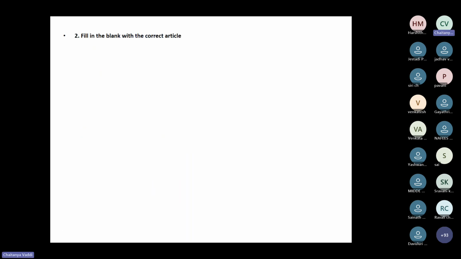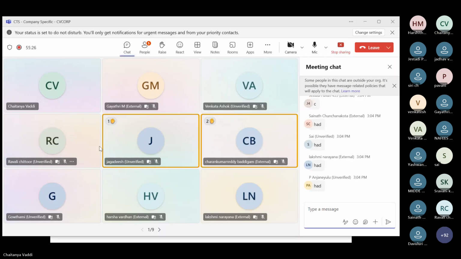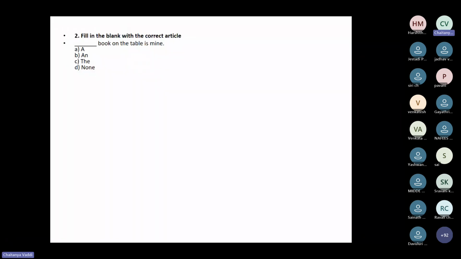Okay, so now what about articles? I know I just covered a few. Let's see if you can say the answer. Dash book on the table is mine. Okay, very good. That's correct. Shravanti, Karthik, Sai, Pavan. Okay. So the book on the table is mine. That's because you are specifically mentioning. So it is the book.